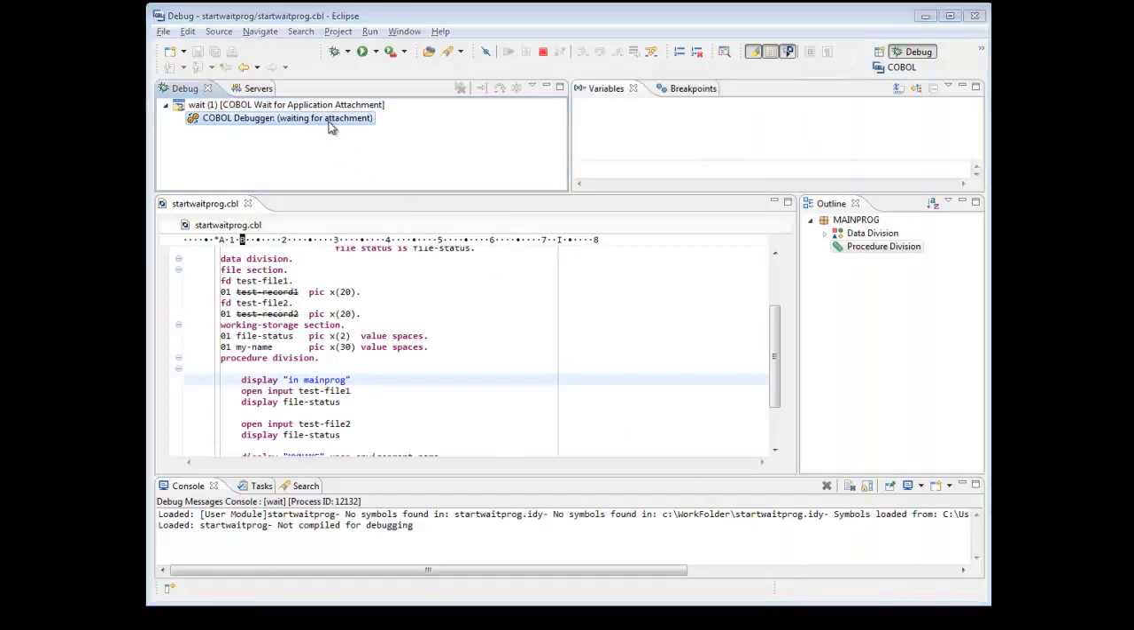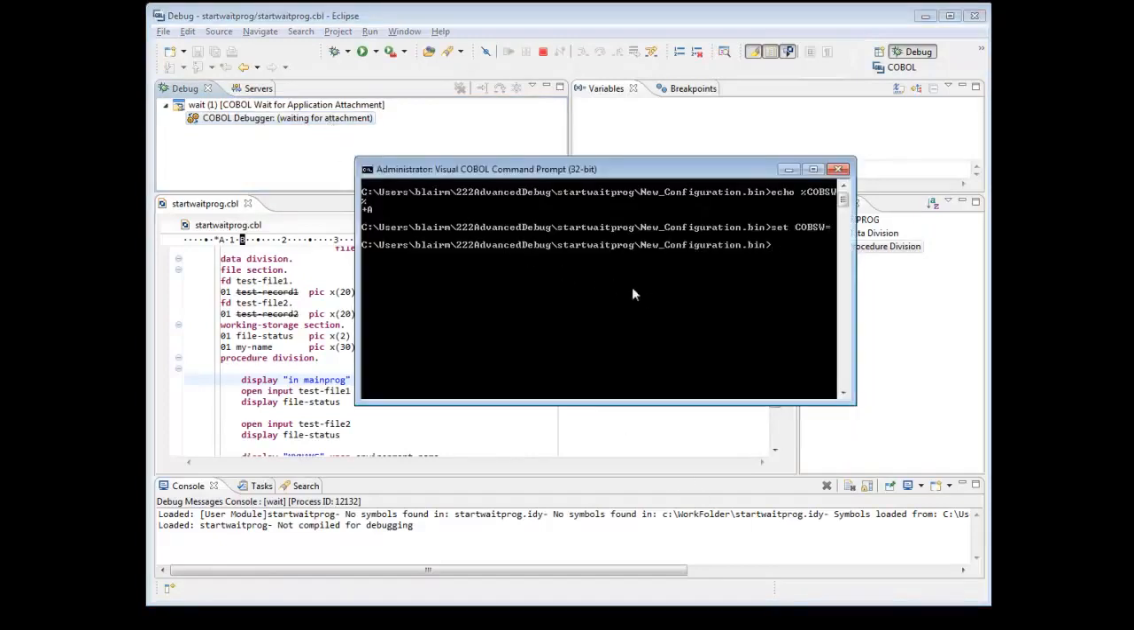Because I've specified a directory, if I try to run the executable from a different location, the execution is not caught by the debugger and runs at full speed. I have a copy of the executable in the C:\work folder directory I specified in the configuration. If I start it from there, it catches in the debugger.